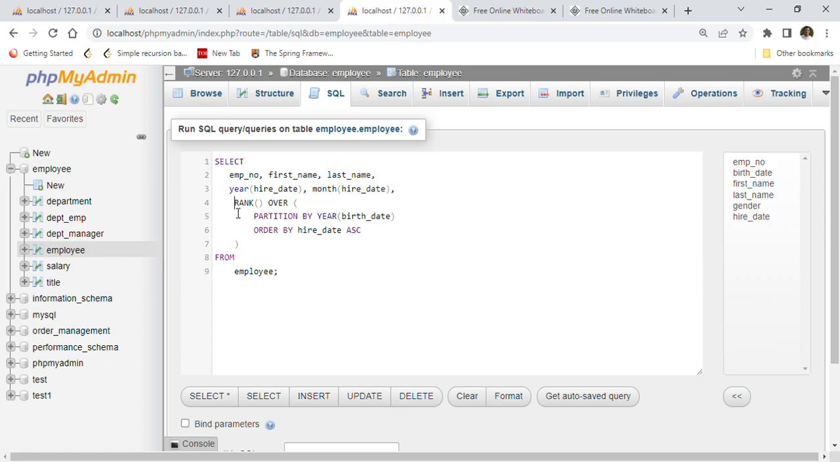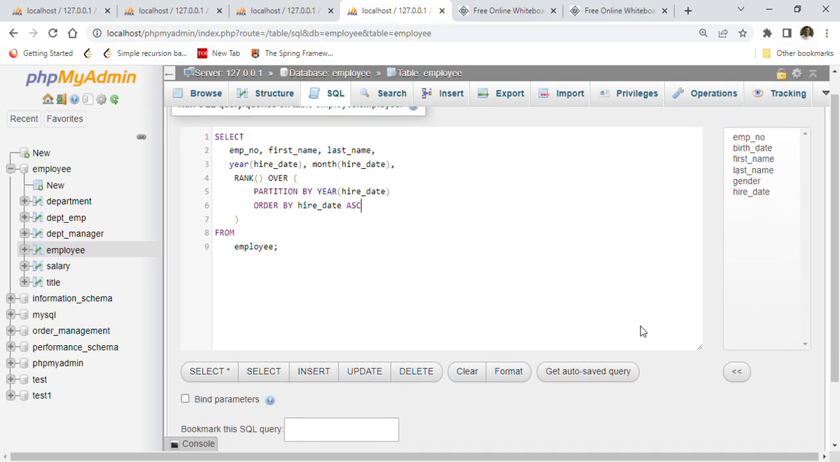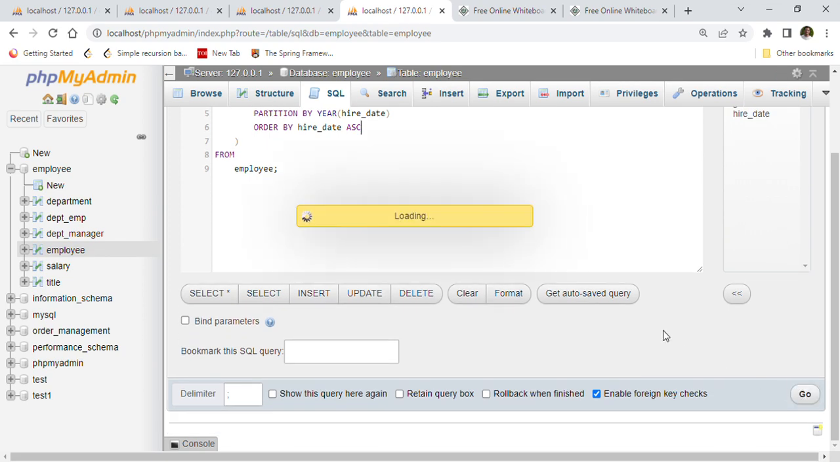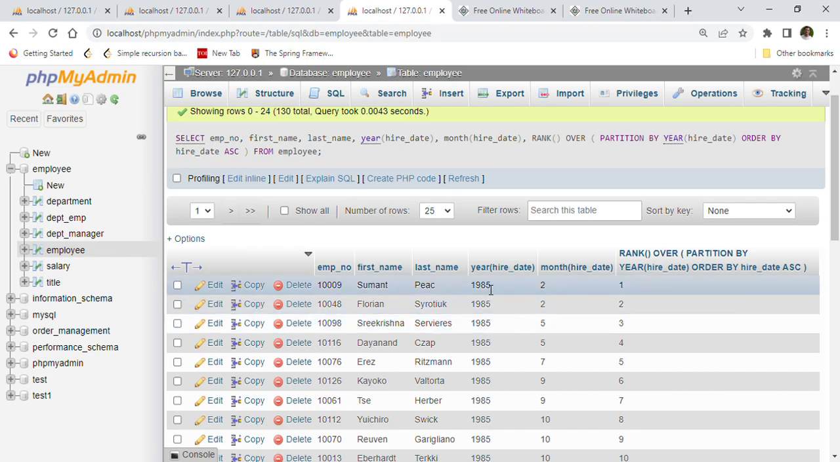Now this is important here, right? So we are again ranking it over partitioning by the hire date, right? So we are using hire date's year for partitioning, order by hire date ascending, right? Order by hire date ascending. So let's run this code now. So now this time it will be partitioning based on the hire date. Okay. So as you can see now, the hire dates are here like this. So we are actually using hire dates here, right?